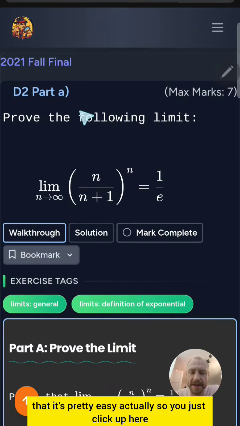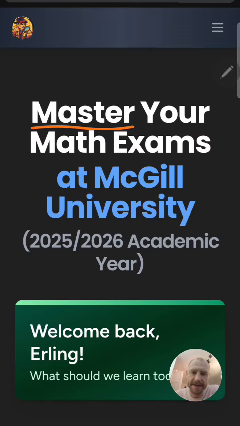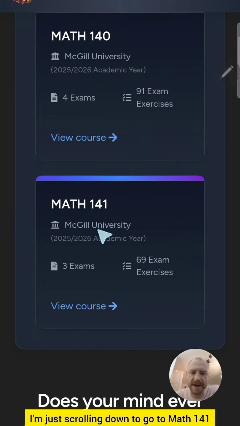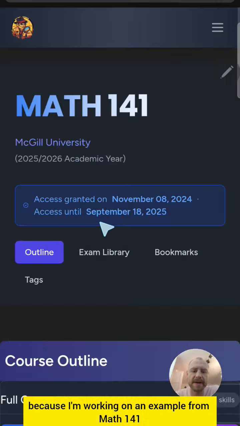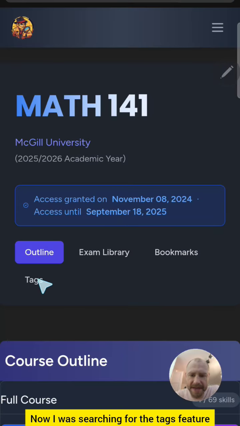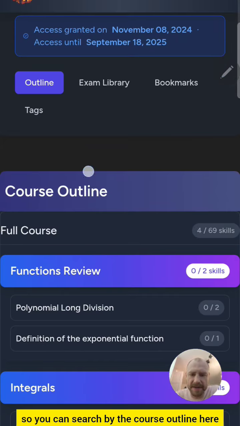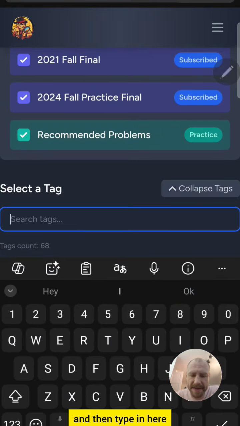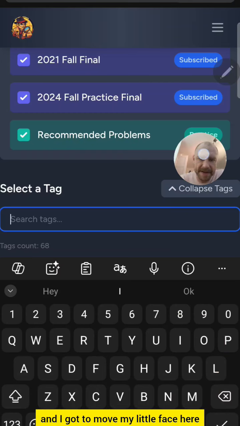So you just click up here. Here's a little mouse, click up here. This is the home page, and I'm just scrolling down to go to Math 141 because I'm working on an example from Math 141. Now, I was searching through the tags feature, so you can search by the course outline here, but I like to go to tags. Sometimes I use all the features and then type in here, and I gotta move my little face here.